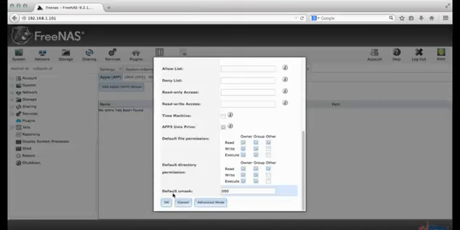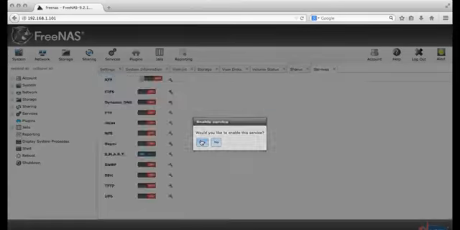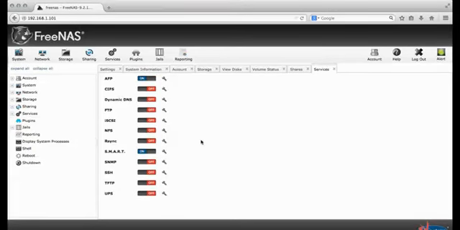So once I click on OK, it'll say the service isn't running. If this is a new, fresh install, the service will not be running. Do you want to enable the service? Click on yes, and it will turn on AFP, and that data set will be shared out over the network.